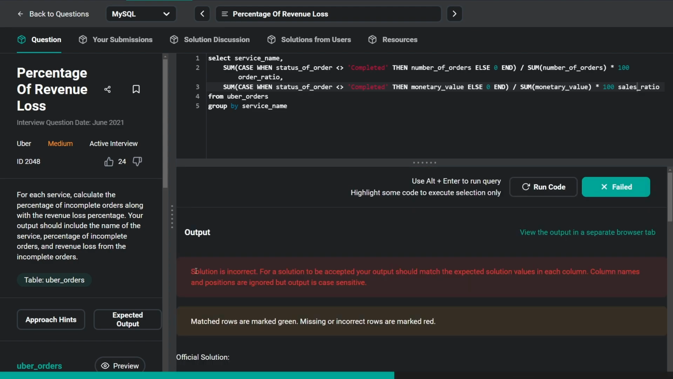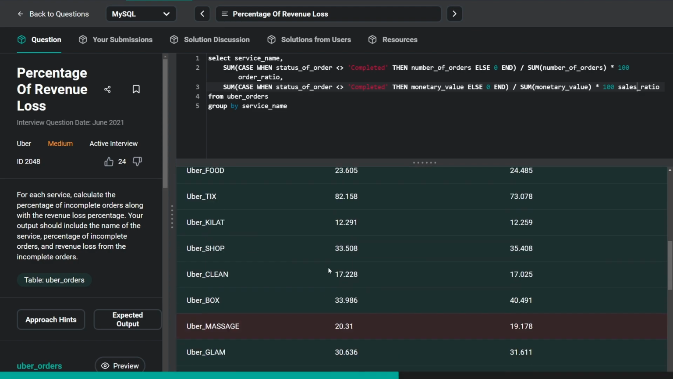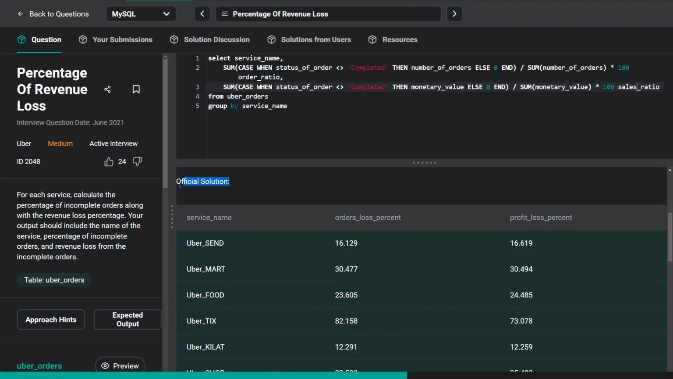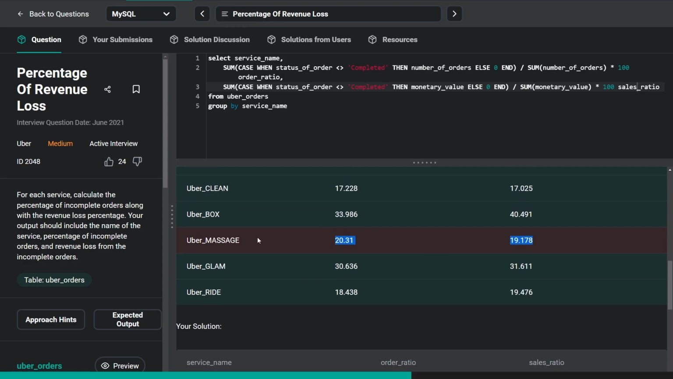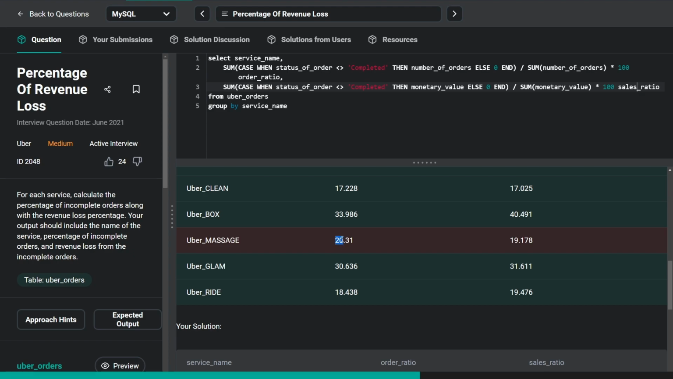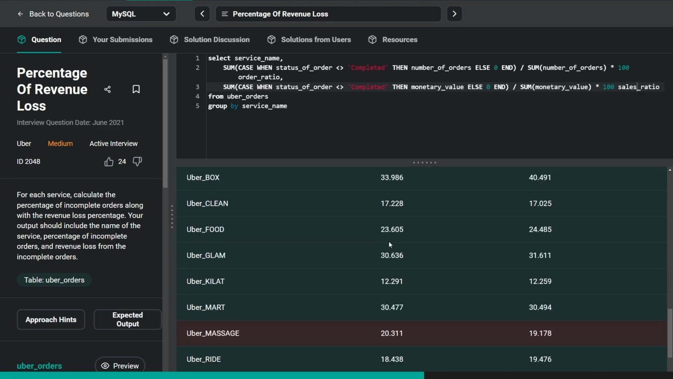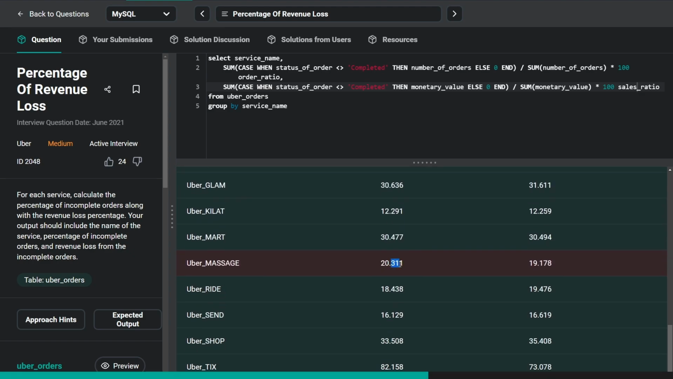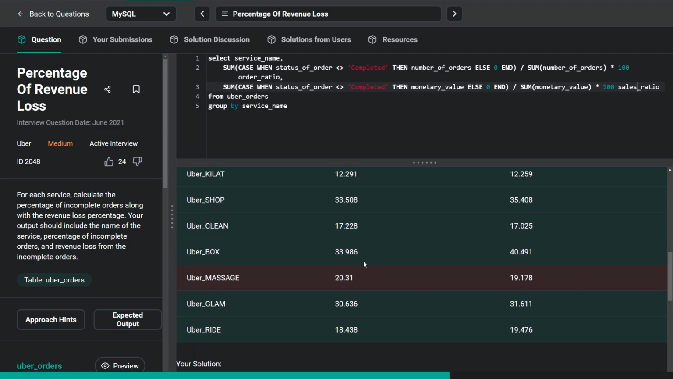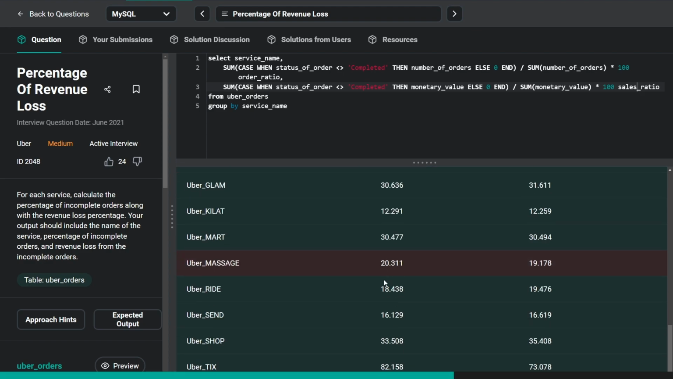And well, it seems it's not correct. But looking at the results here, it doesn't make sense. Their own solution has a wrong value. And our solution, you see here, is 20.31. And we have 20.311. Actually, our solution is correct. All of them have 3 digits. And in here, for some reason, this row, I have no idea why, their solution has 0.31. Actually, our solution is the correct solution.